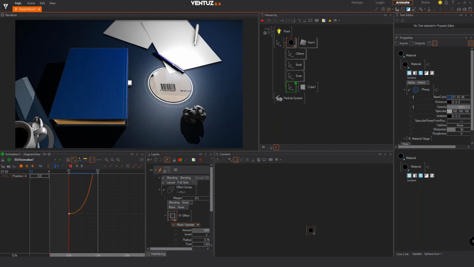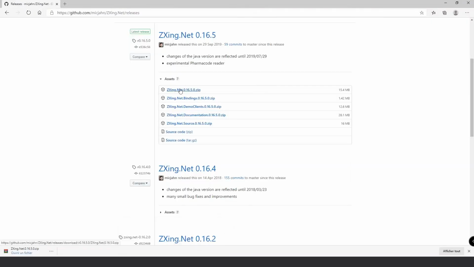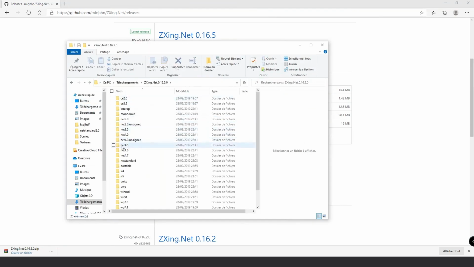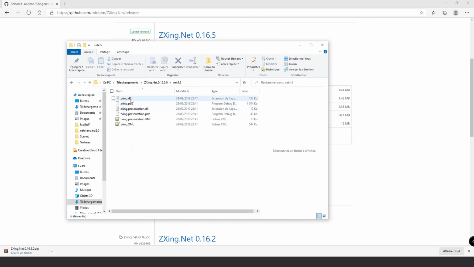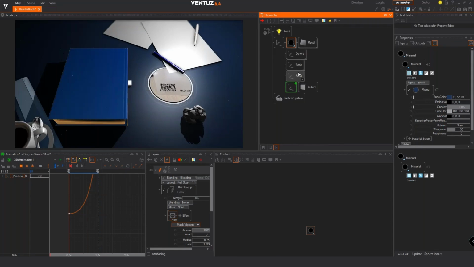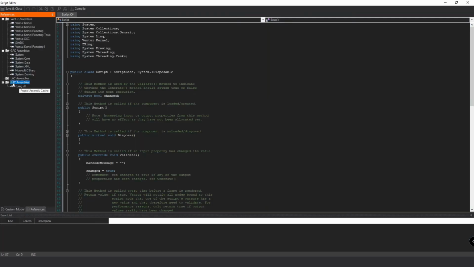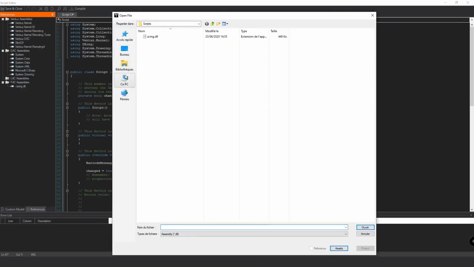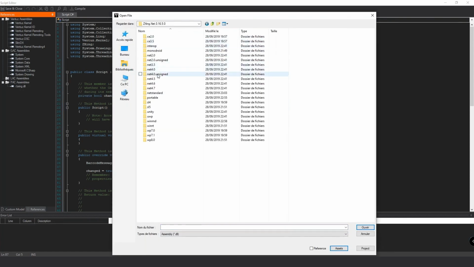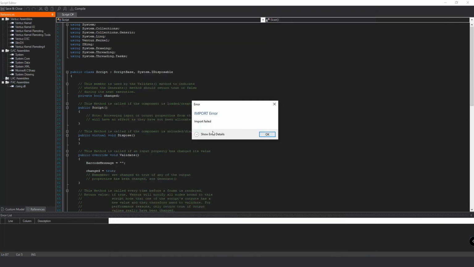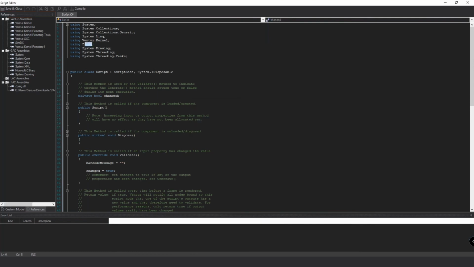I went into this link, Zigzing, and I downloaded it here. So I chose the .NET 4.5 here, and here it is. So I use my script, the Ventuz script here, and on references, on project assembly references, I added the references located here. So it will say it's already existing. Okay. And then just don't forget to add this, because otherwise it's not going to work.